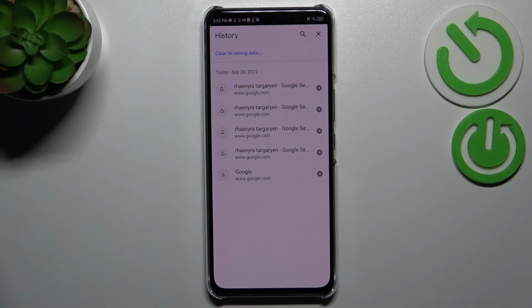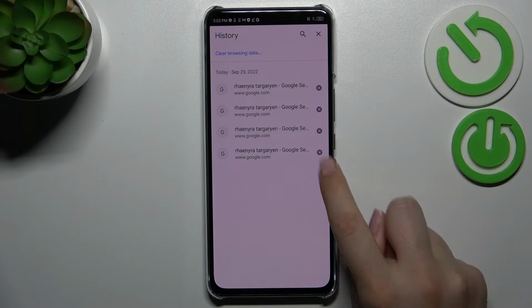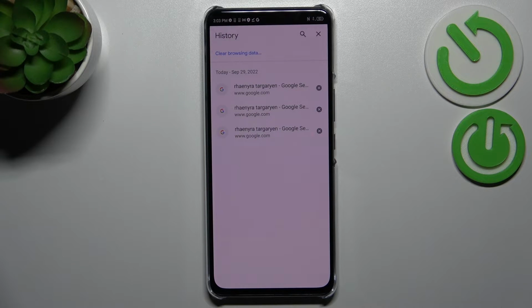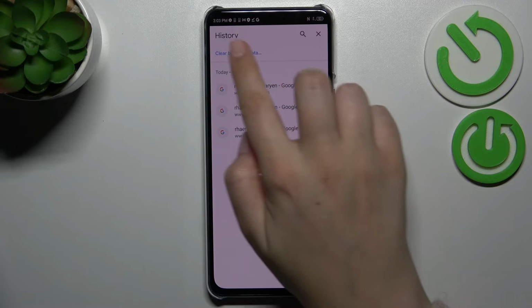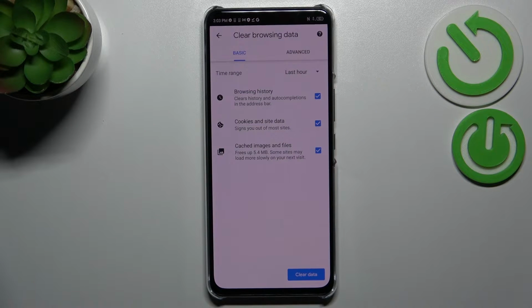visited websites. So of course, if you want to, you can remove them one by one manually just by tapping on this X button right next to it. But if in your case this list is so wide, then I highly recommend to simply tap on Clear Browsing Data, and here we've got some basic and advanced options.